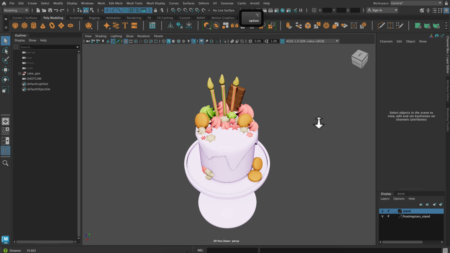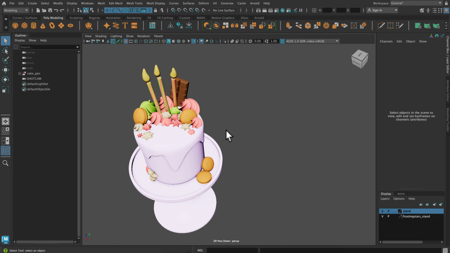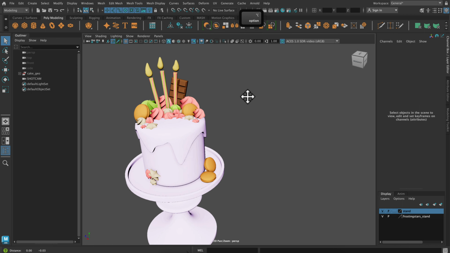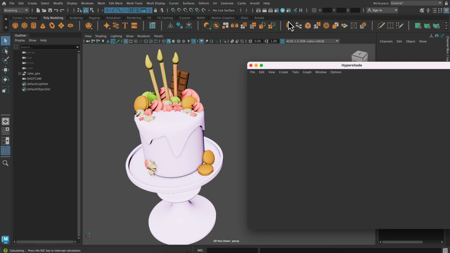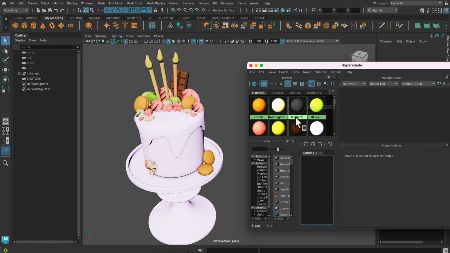So we're going to select all of our objects by color, and we're going to lay out or unfold our UVs to make sure they're correctly unfolded. And then we're going to lay them out in a 0 to 1 UV space. So I'm going to use my Hypershade to select a color.